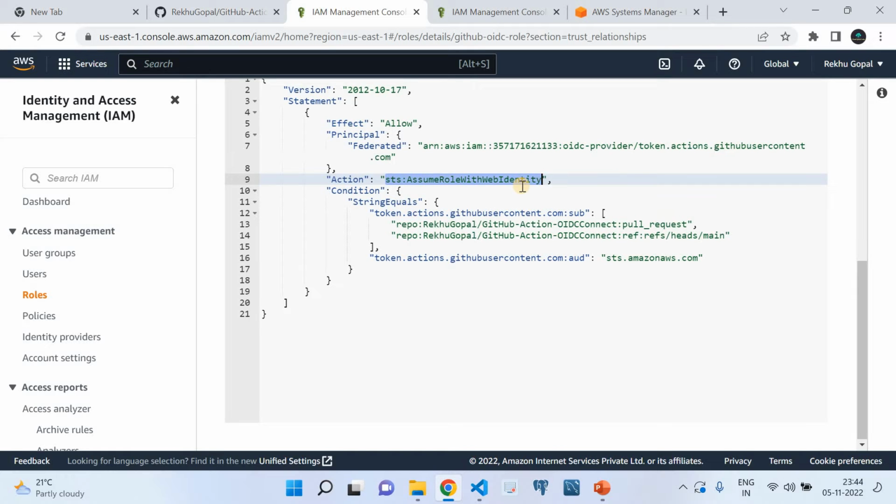Okay, so this role is not a normal role. I'm going to tell you how I have created this role of type web identity. In the conditions we are adding certain conditions. What are the conditions? In the sense, this role can be assumed from this user. This is my GitHub user name and this is my GitHub repo, right?